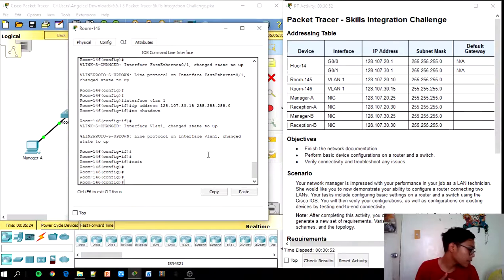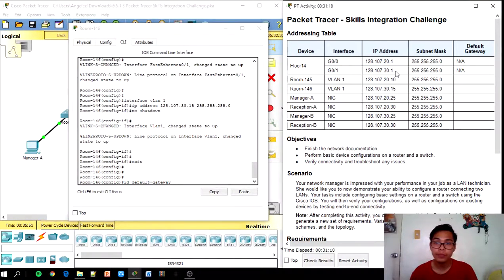So let's now set IP default gateway. So the IP default gateway is the IP address of which this is connected to. So this is connected to gigabit Ethernet 0/1. So let's put the IP address of that. Let's copy and paste. Let's copy this.